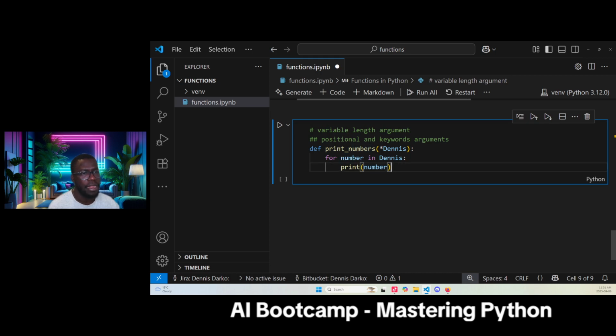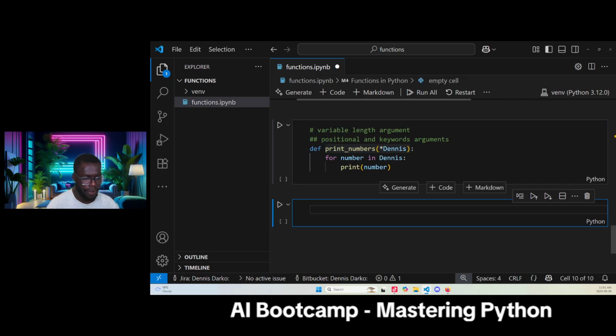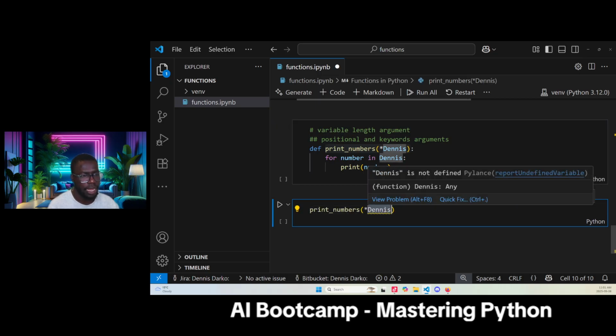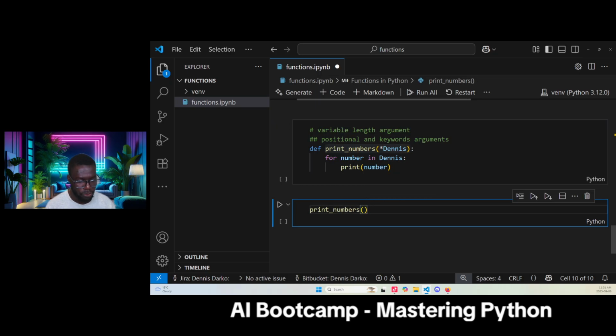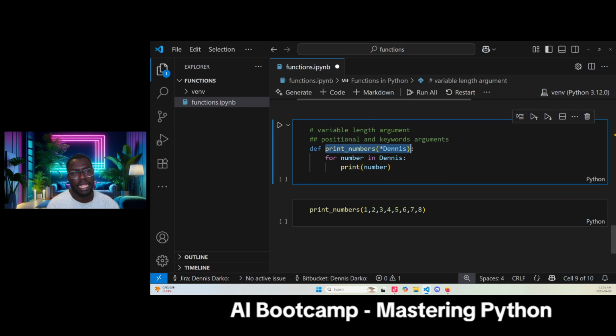Now if I call this function and put any numbers, so let's say 1, 2, 3, 4, 5, 6, 7, 8, this will take so many. The reason for this star and variable name is that it's a positional argument where it can take so many variables or so many parameters.